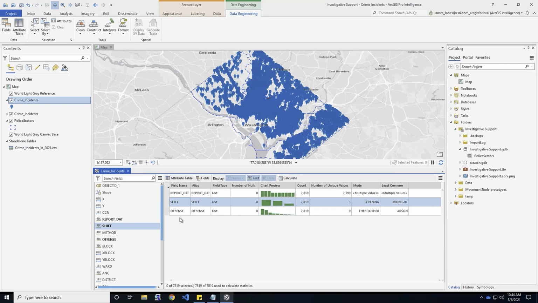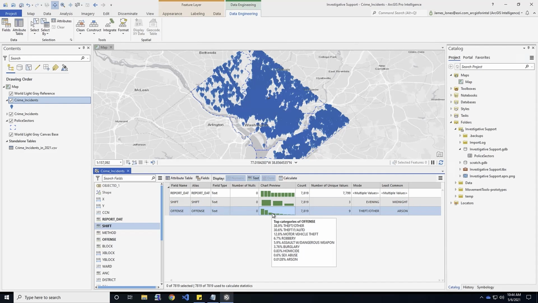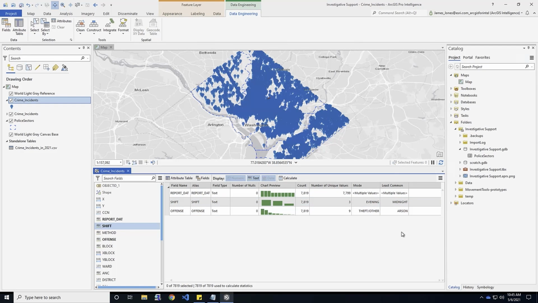Our shift and our fence are both in text fields as well. But let's take a look at some of the items that exist inside of here. As far as our fences go, we have kind of a breakdown of all the different crimes. As you can see, our most common is going to be thefts, and actually the interesting thing is, the least common is arson. So the fact that we had 2 in one night is interesting in and of itself.